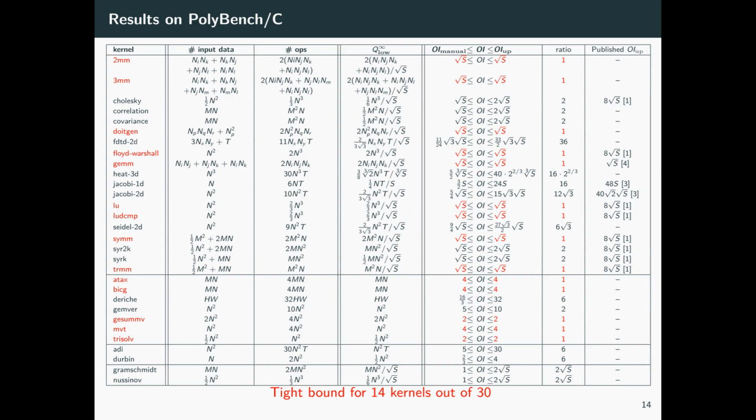Also, for almost half of the kernels in PolyBench, the bound output by IOLB can be matched by designing a manual schedule. This means that the bound is tight and that the I/O complexity for these programs is now a closed problem. And all of this was done through an automated process.